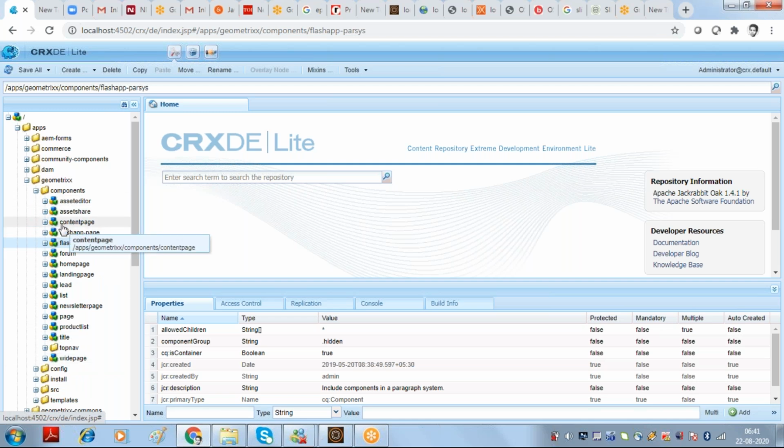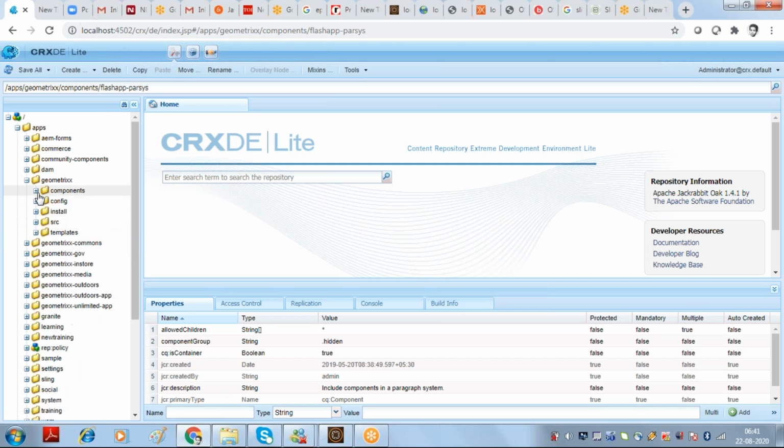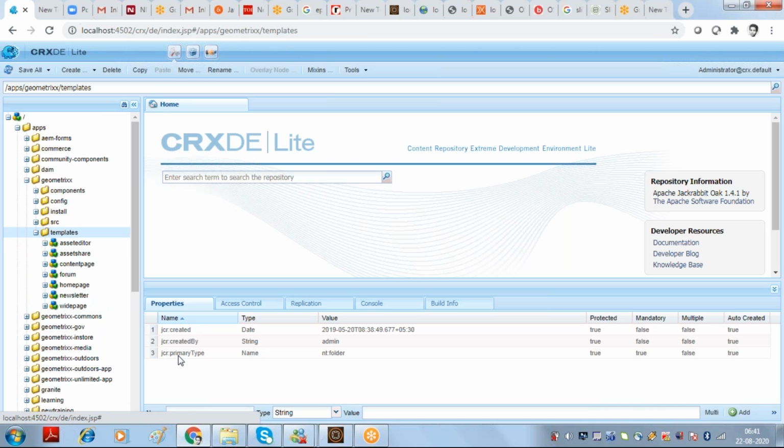Okay, so we need to follow this structure to create our own website. We will start developing. Now there is another folder called templates. So I will know that it's a folder: go to the properties panel, and you will be able to see in the value field it is nt:folder. So it is a folder. So these are the templates.